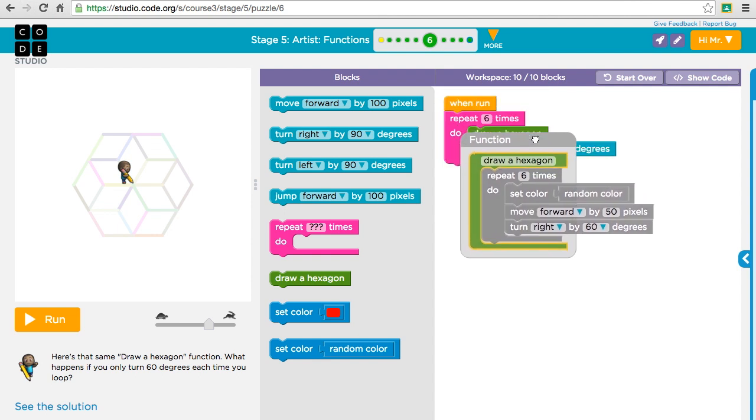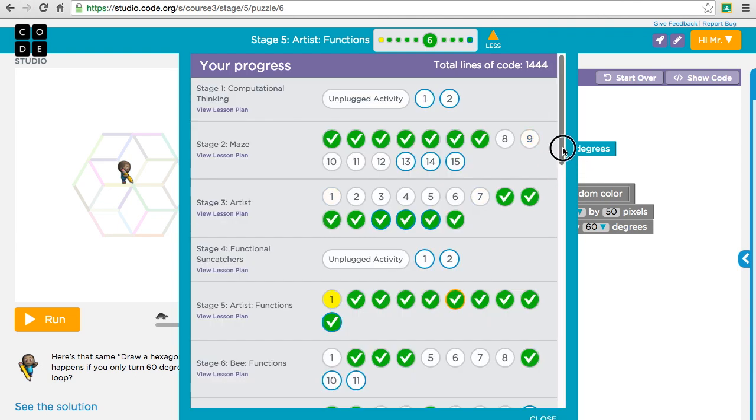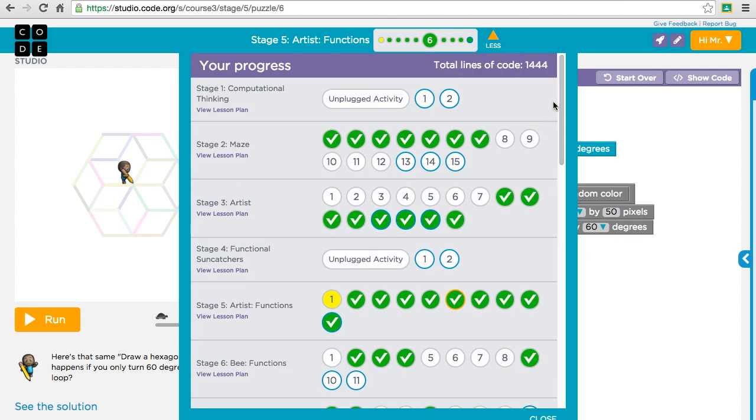So get to work on these activities. You'll see there's several. This is such an important topic. There's two: you get the artist functions and the bee functions you can do. Please let me know if you have any questions.